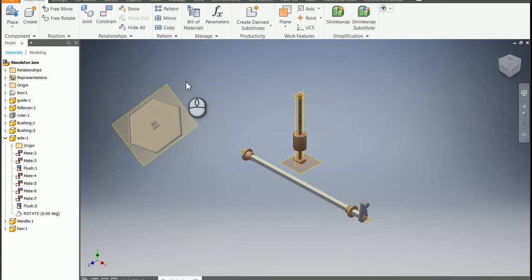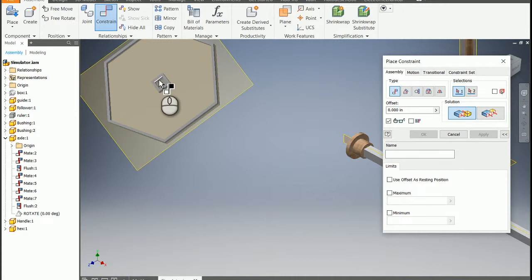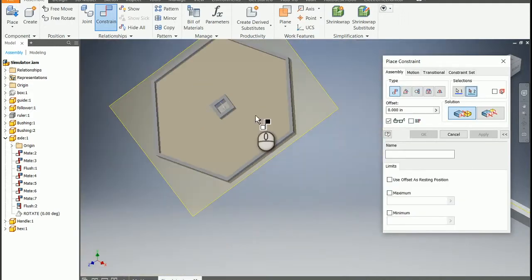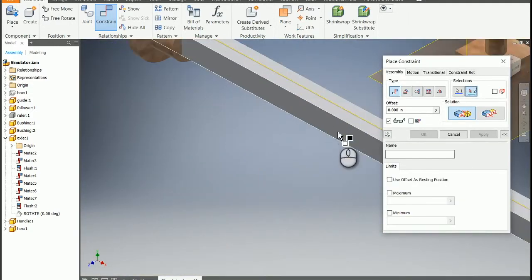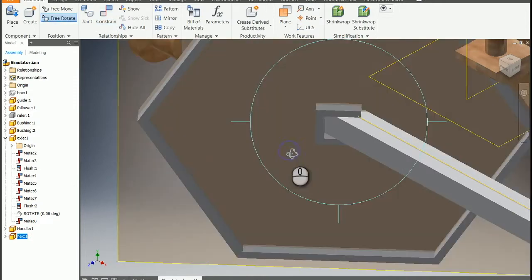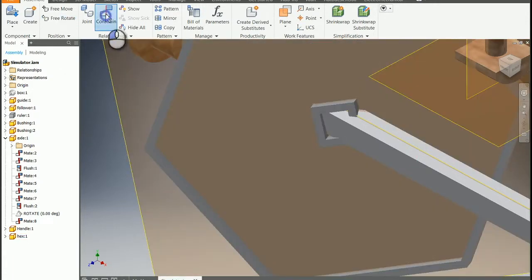Okay, I'm going to click constrain. I'm going to come in here and I'm going to get this top part of this one. I don't want the sides where the point is up. I want the flat side up. So I'm going to come in here and click that, and then I'll come here and click that and apply that. And then if I can rotate this a little bit so I can see a side there. Probably good enough. I think I can get in there.